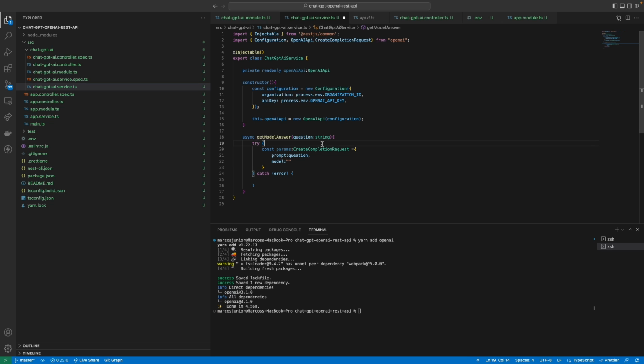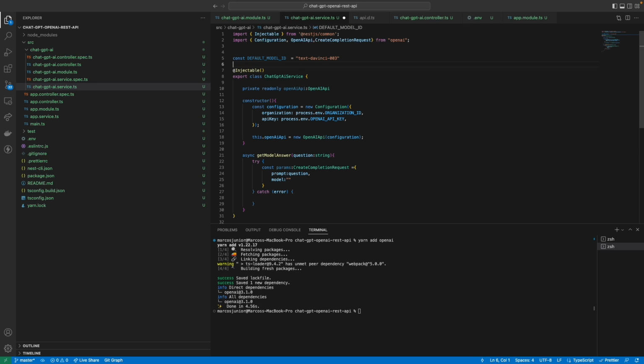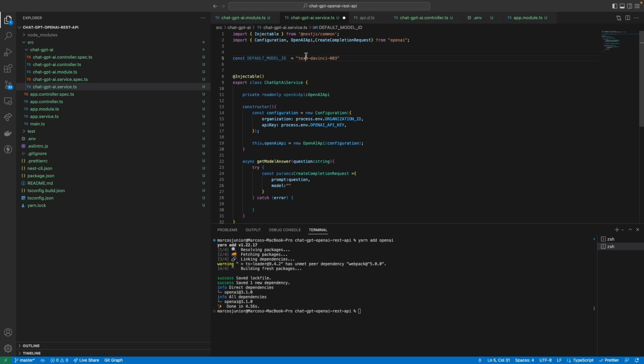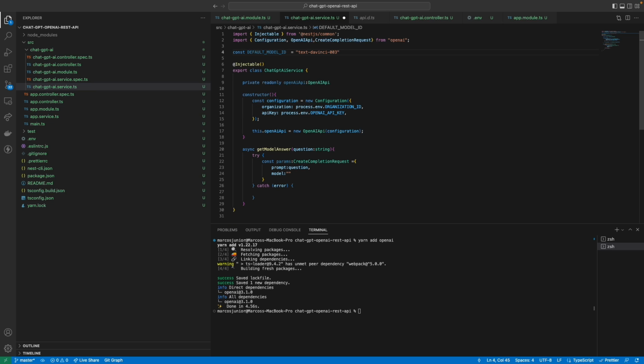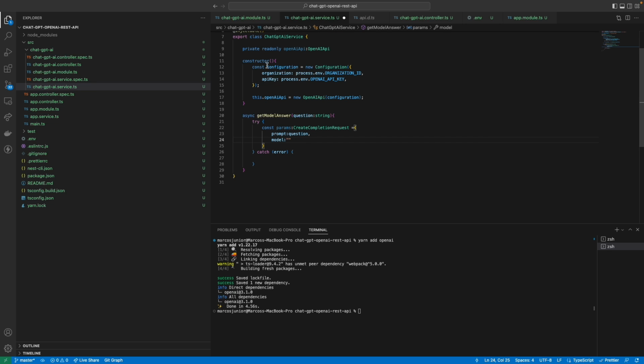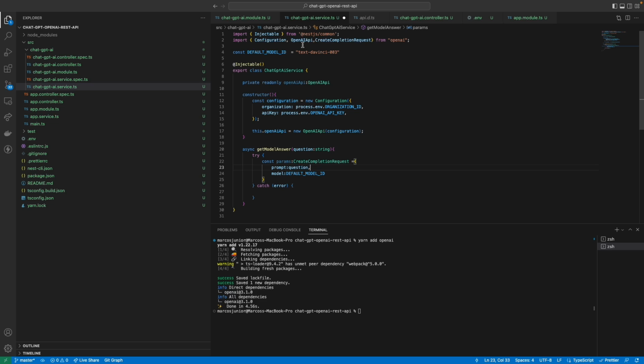So here you can experiment with different models. I'm going to show you how you can experiment with different models, and then you'll see which one works best for you. Or you can change it dynamically, just like we're going to do in the next section. But by default, I'm going to pass this model as the default one. For now, we're going to use text-davinci-003 for running the application. But then you can change the models and see which one works best for you. Default model ID, I'm going to pass this model ID as the model for running the application.